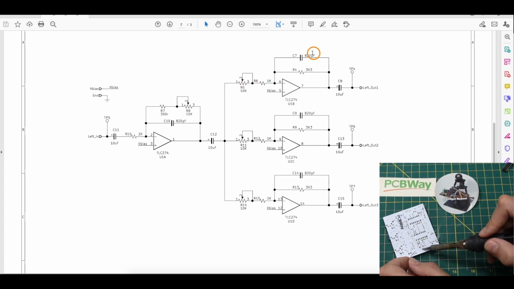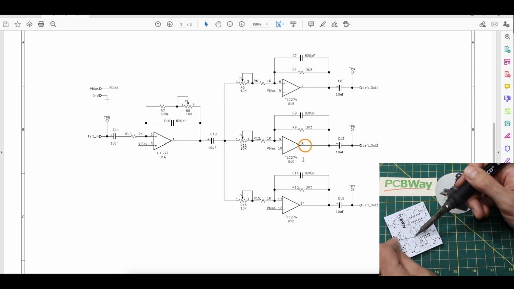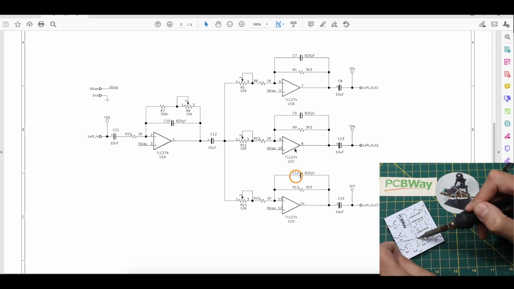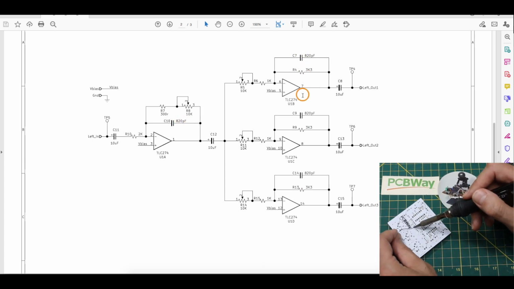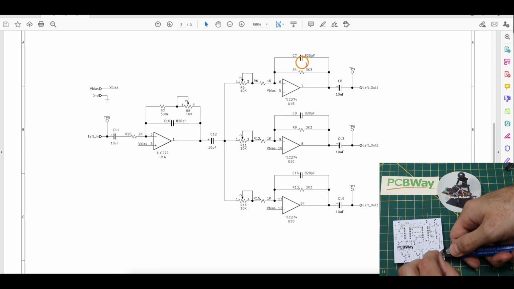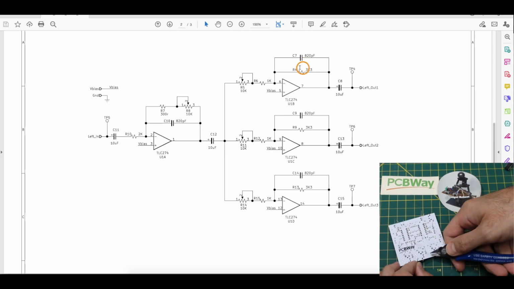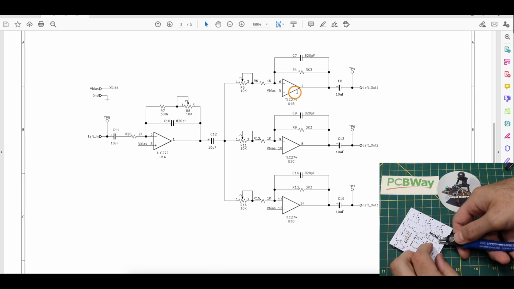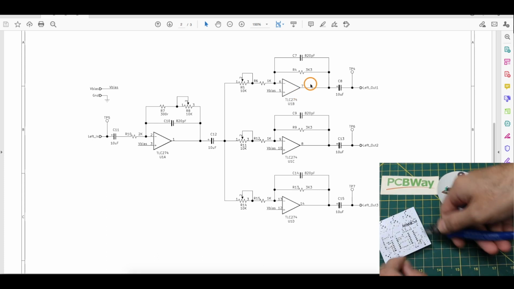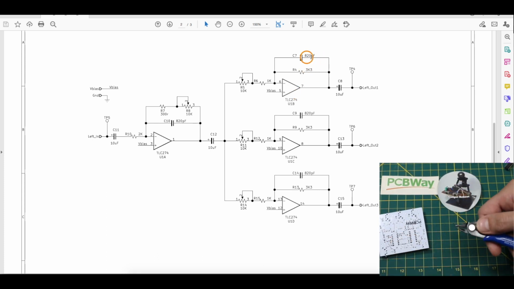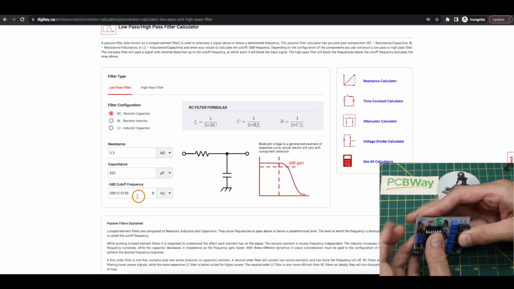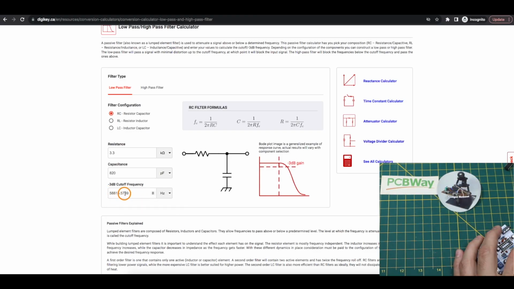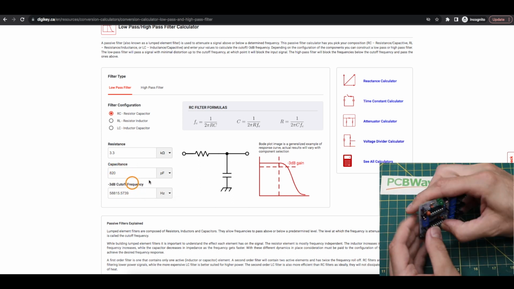Then I have these 820 pico capacitors in the feedback path of all of these op amps. And that's just there so that we can filter any excessive frequencies out of the audio range, just as a best practice for keeping an op amp under control. So 820 pico and 3.3k. That low pass cutoff is well above the audio range, but if we get some weird high frequency stuff in there, this can help filter that.